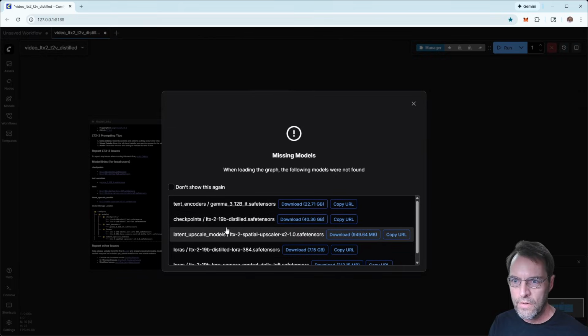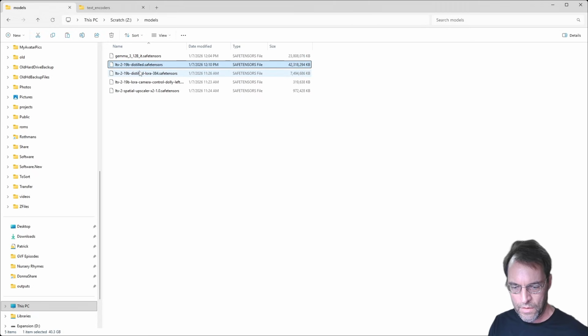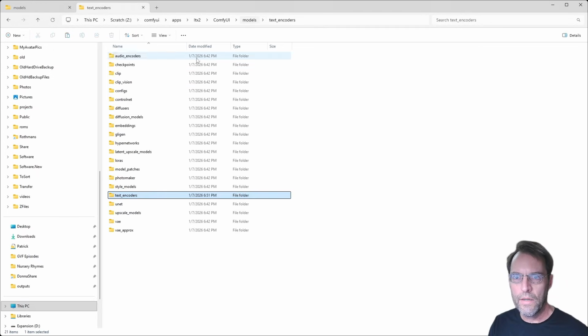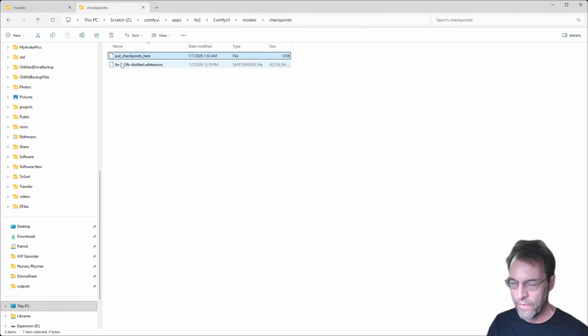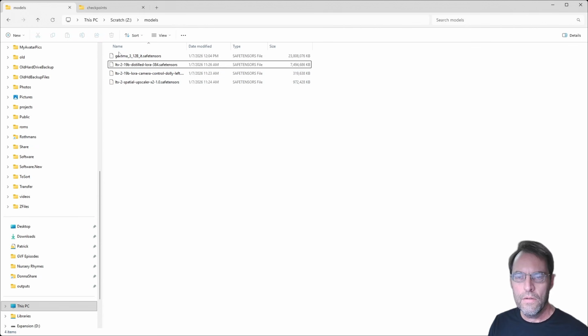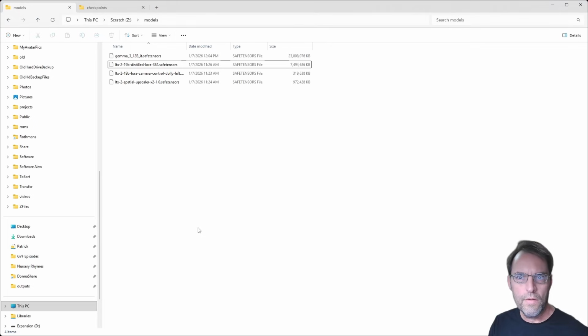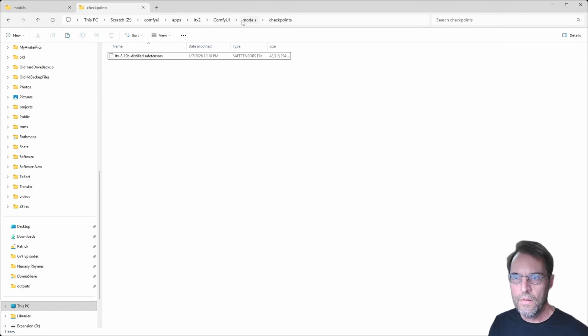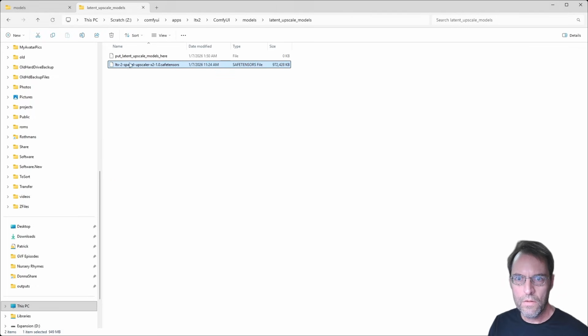So now we need this LTX-2 19B distilled. So that's this one, and that went in the checkpoint folder. So we'll go back here, go back to the checkpoints, put that here. I'll just move them for now so it's a little faster. Okay, so that was that one. And then this latent upscaler. So we need this one. Okay, let's go copy it to latent upscale models.